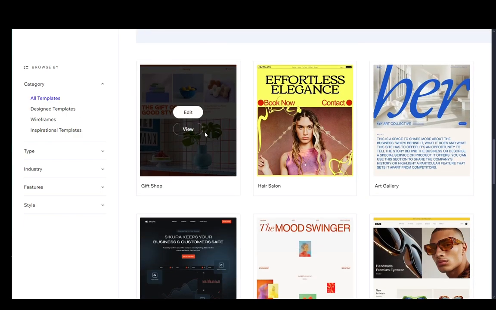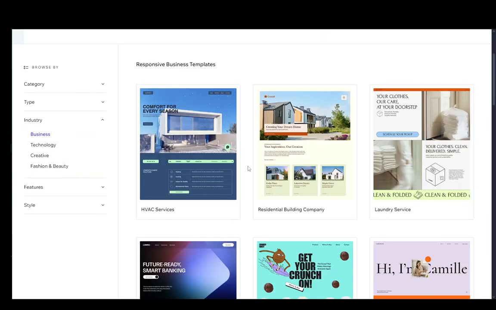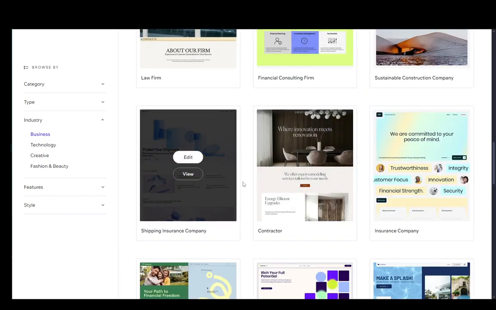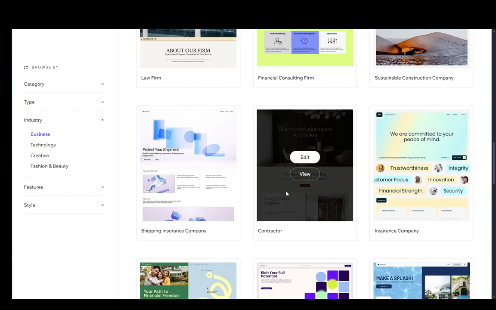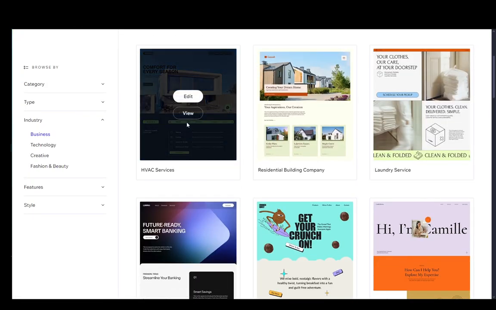You have different categories which you can search for, different types, different industries. For example, I'll select business. And as you can see, you have a couple of very good templates which are officially created by Wix, which you can use to enhance your site. Now, you can go into whichever template you want. For example, I'll go into this one.